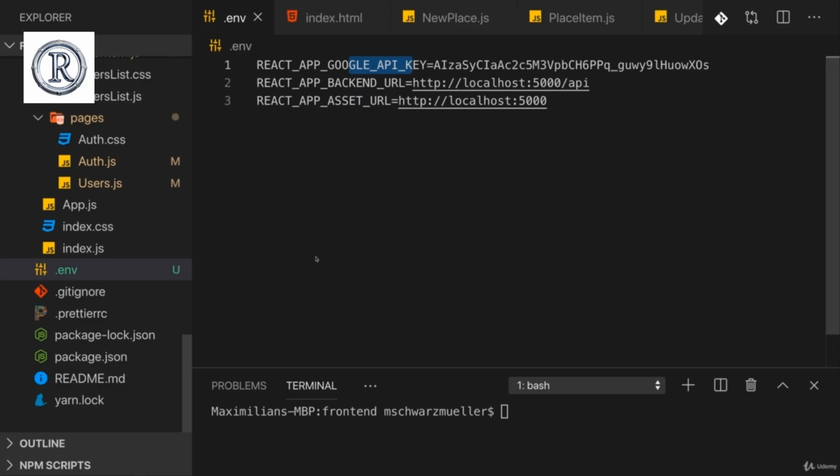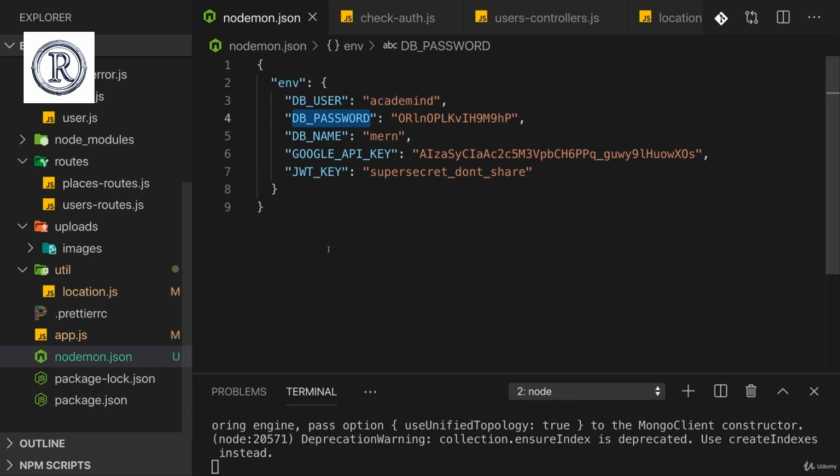Now let's learn how we build our React application for production to optimize and minify the code to get as small code as possible, how we can provide different values for production, and how we can do the same for the backend.